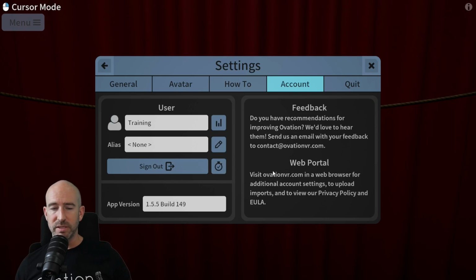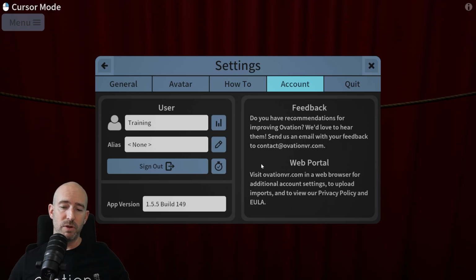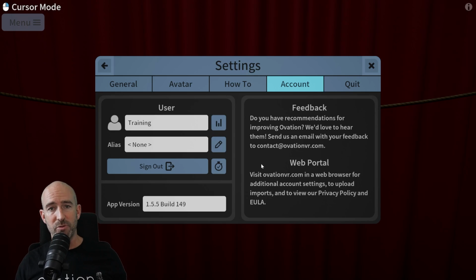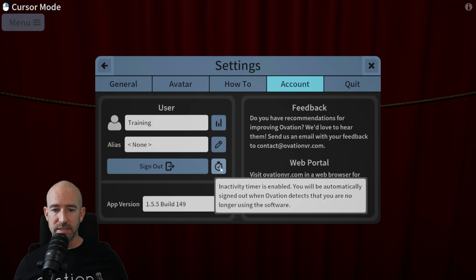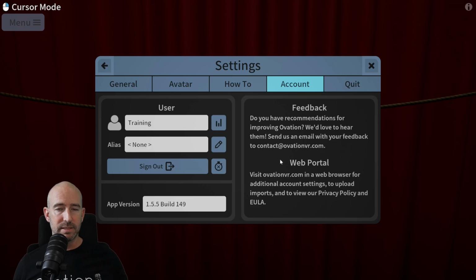If you want to sign out and sign in as a different account, you can do that here. Ovation typically logs a user out for inactivity, so if you don't touch the mouse or change menus for a while, it's going to sign you out of the software to free up your license for other people at your organization to use. But if you want Ovation to stay signed in, you would just click this stopwatch here, and now that inactivity timer has been turned off.